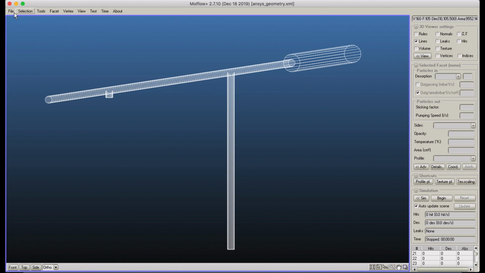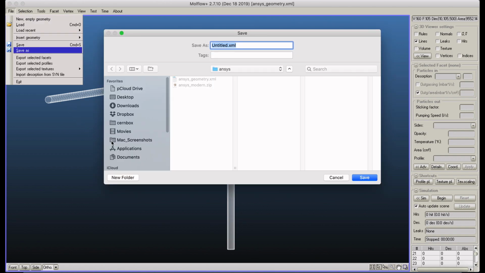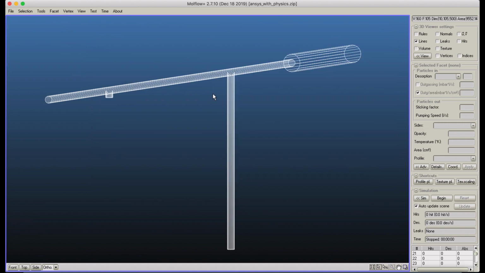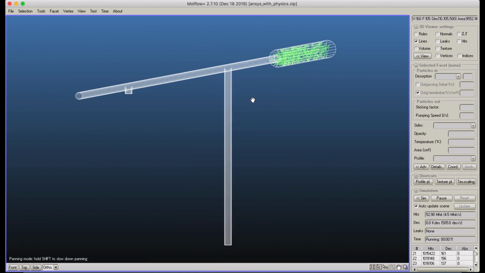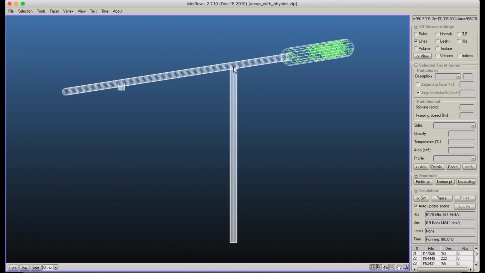So before running it, I will just save this file. I will call it ansys with physics. And we can click run. Now, you can see that when you visualize the lines, actually it needs some time until the lines can make it to the pumps. But something is already happening. It's just a little bit difficult to get the pressure from this.